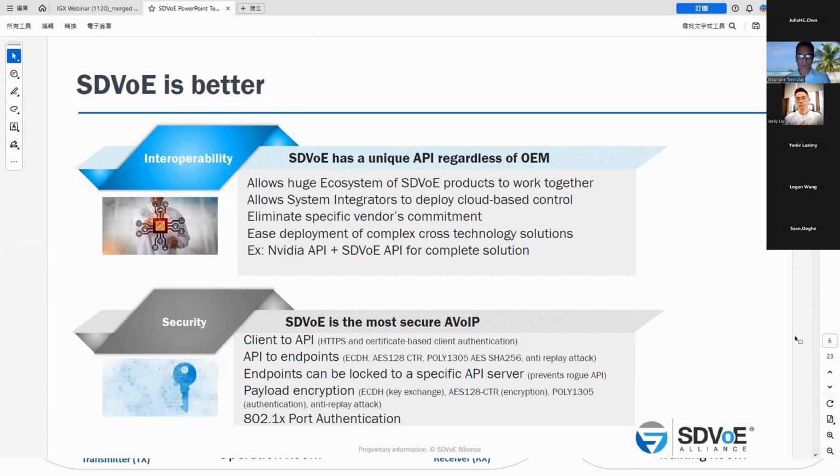SDVoE is also interoperable. All SDVoE products are driven by the same API. Just like Yaniv was saying, the API is the logic, the software layer underneath the hardware. And it is very complex, but by being supported by only one vendor, in that case Semtech, it makes it future-proof and interoperable, just like NVIDIA is supporting their own API.